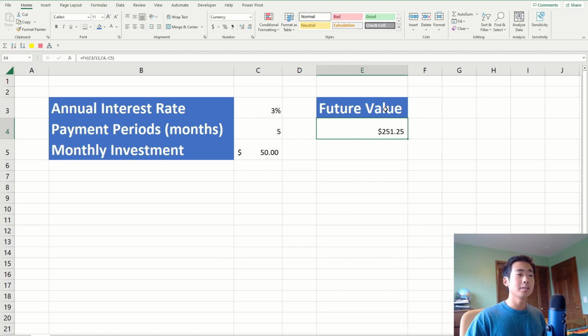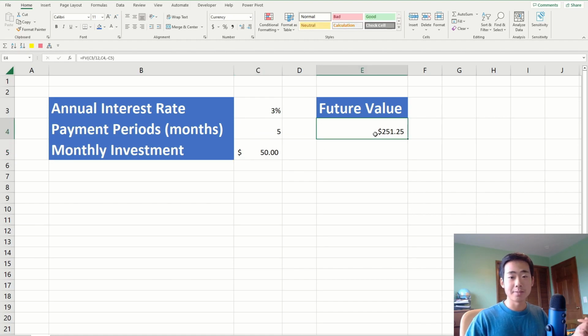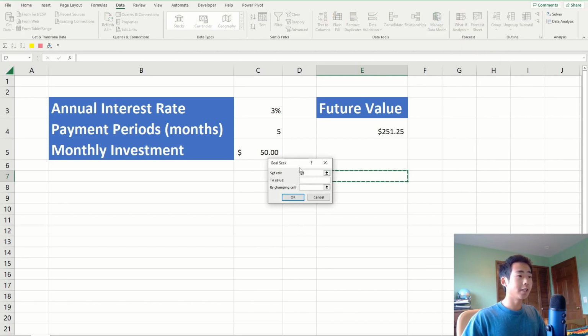But let's say that I want to find out what my monthly investment has to be for the future value to be $1 million. It only takes a few seconds to do this with the GoalSeek tool. So here's what you've got to do. On the data ribbon, if you go to the button that says What-If Analysis and you click on GoalSeek, that's going to take you to a new window.